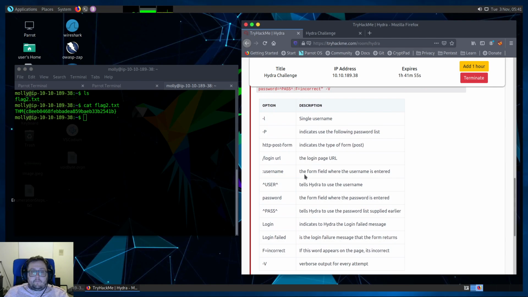The username is whatever the name of the field is, you need to put that there. So it might just say usr, it might say usr1, 2, 3, whatever they have. Make sure you put in that correct field name. And then the user and pass placeholders right here, they're marked with a caret. That's what's going to be filled with whatever your single value or your password list values are. Password is the form field where your password is entered, same case as the username field. You should put the form field name.